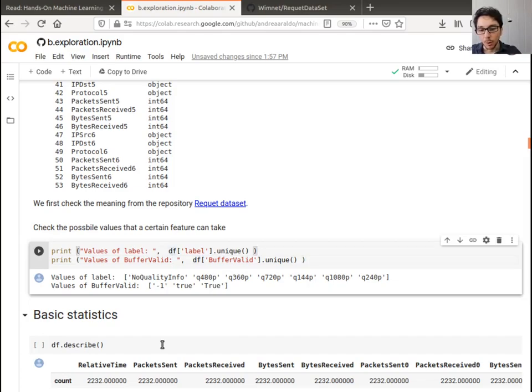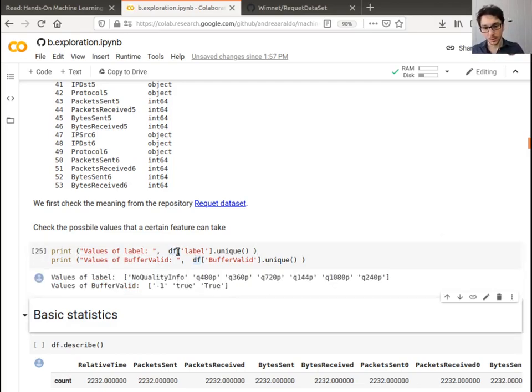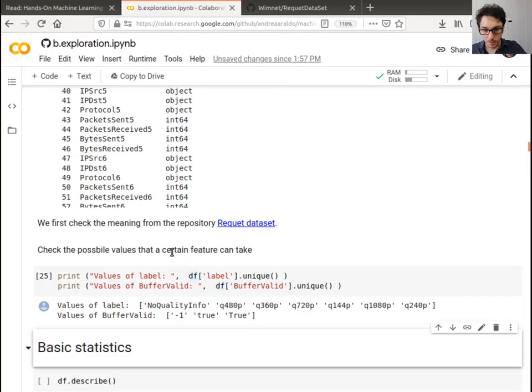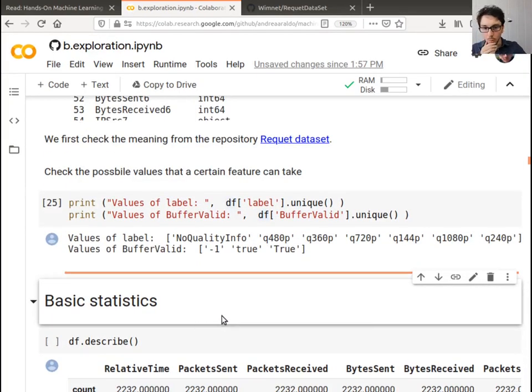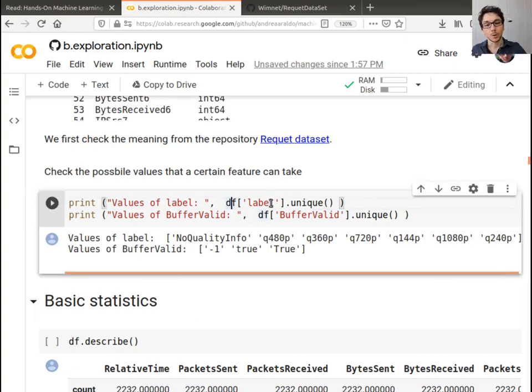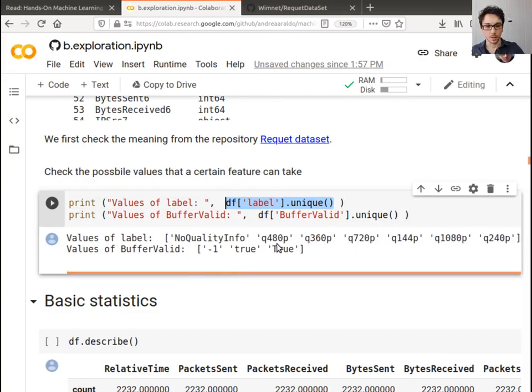It is important to also understand what values the different columns can take. For example, with this command, maybe I increase the zoom, we are checking what values the column label can assume. And these are no quality, 480p, 360p, etc.